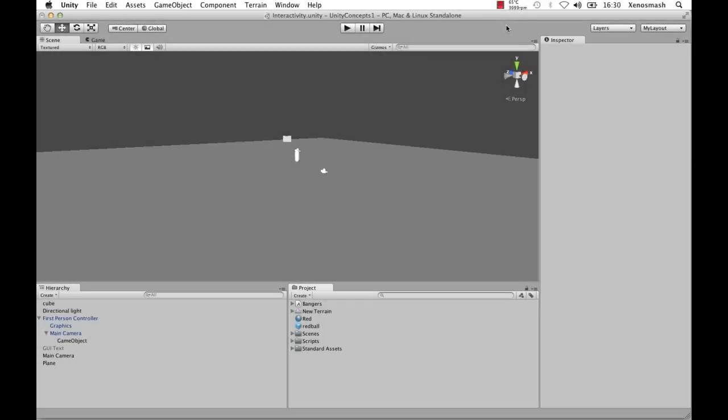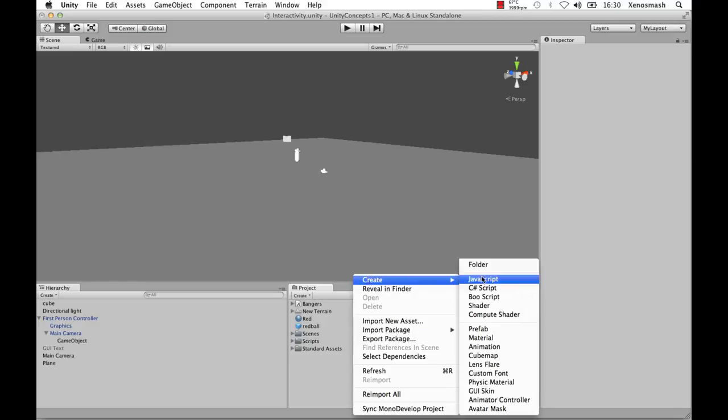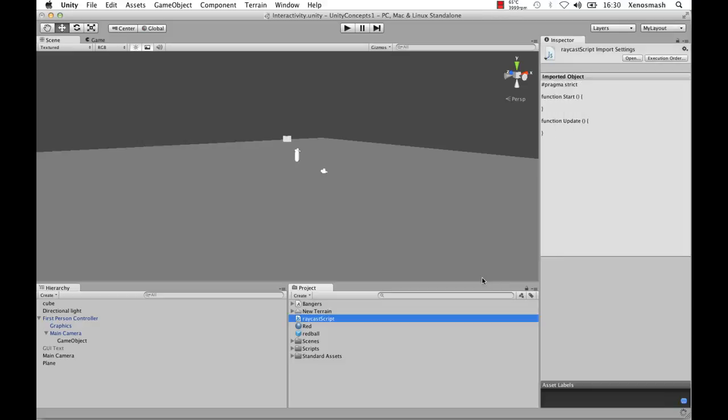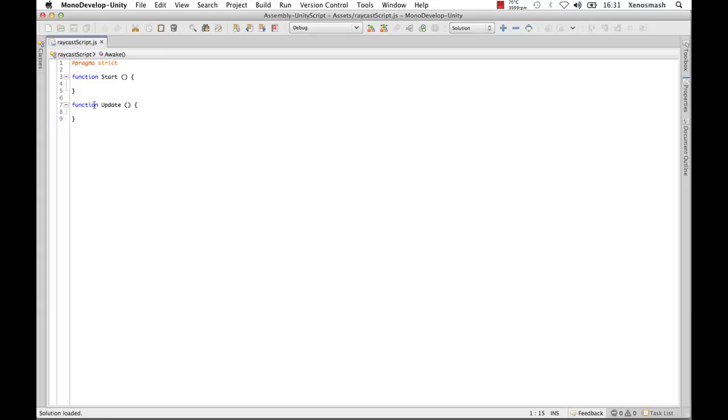Alright, so now we're going to go ahead and take a look at raycasting. So let's go ahead and create a script to start off. Right click, create JavaScript. I'm just going to name this raycast script. Open it up. And we're going to be doing everything within the function update.